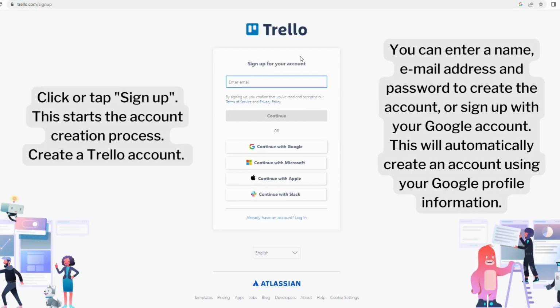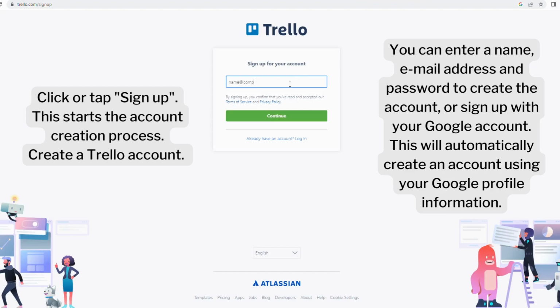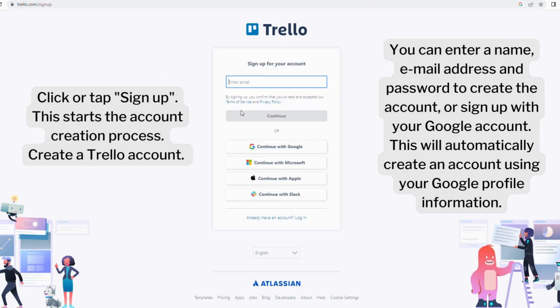Click or tap Sign Up. This starts the account creation process. Create a Trello account. You can enter a name, email address, and password to create the account, or sign up with your Google account. This will automatically create an account using your Google profile information.